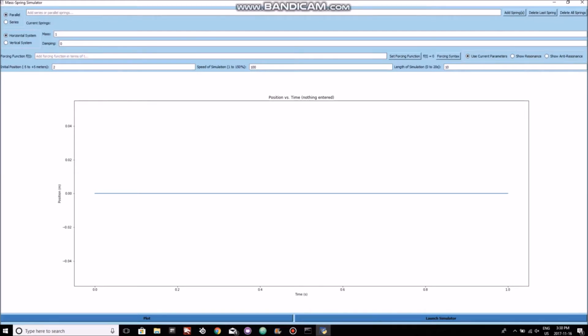Now let's do a quick example. Let's say we want to add a spring of stiffness 4 newtons per meter in parallel with a series of springs, say with stiffness 10 and 20 newtons per meter. The mass is 2 kilograms and the damping is 1 kilogram per second. The default initial position of 2 meters is fine.